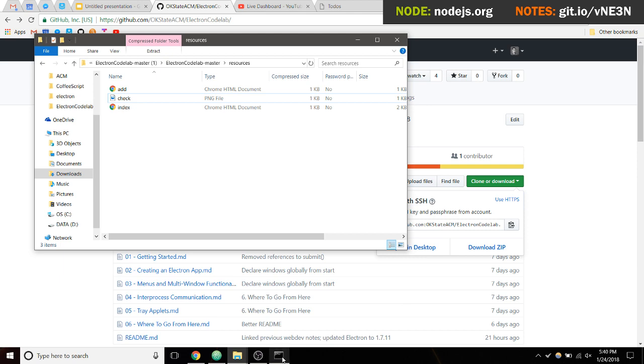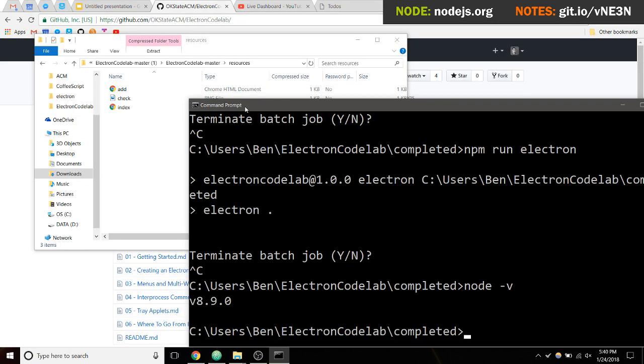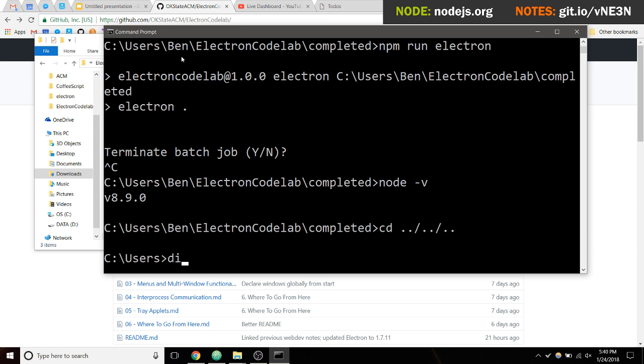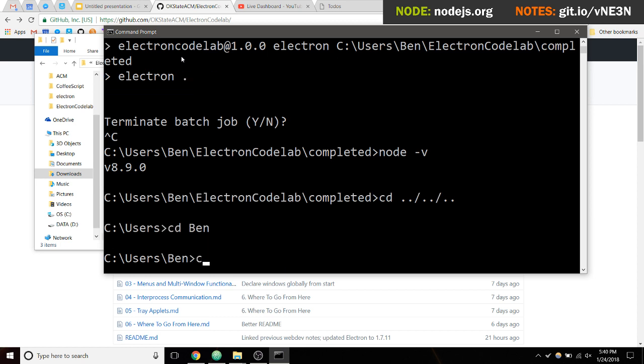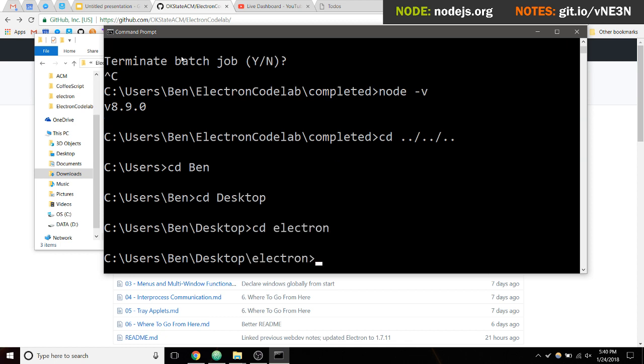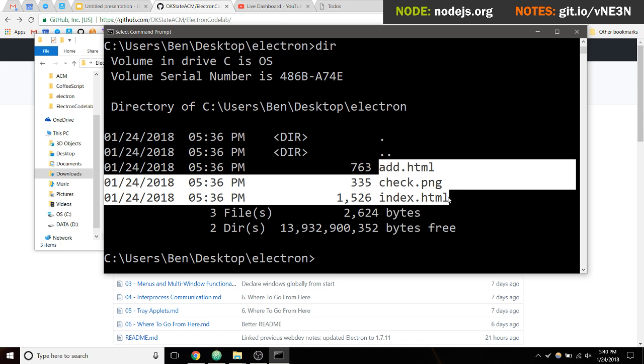So I'm going to go to my workspace in my terminal. For me that is cd bin, desktop, cd Electron. Okay, so this is my workspace, and you can see all it has is those 3 files that we extracted earlier.